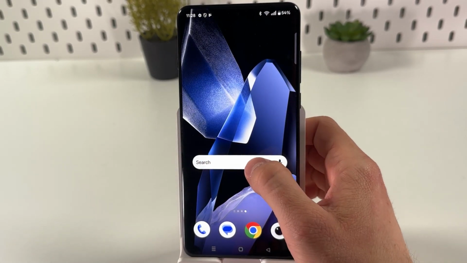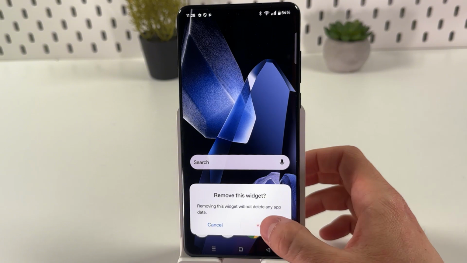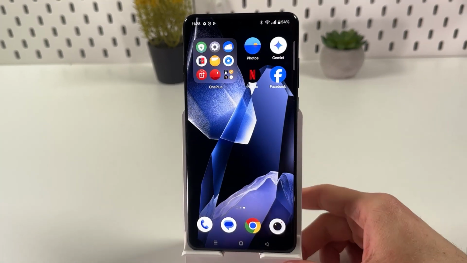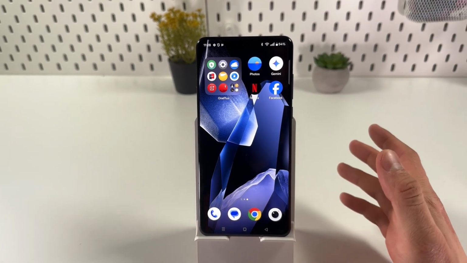To remove this widget, simply hold your finger on it, press remove widget, and same goes with all of the other widgets.